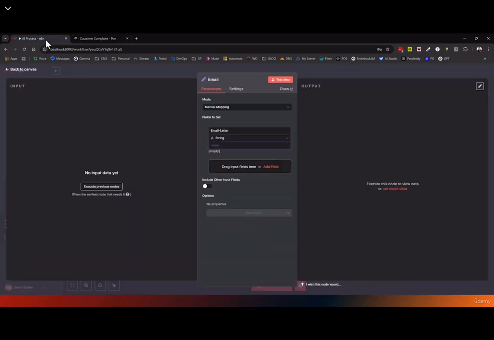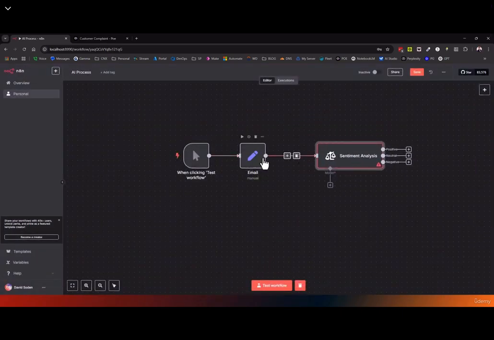I'm just going to copy and paste all of this into this value string. So this is the body of that email, everything in that email. Here I have the email, and now I have this sentiment analysis AI, and it's going to detect if something is positive, neutral, or negative.